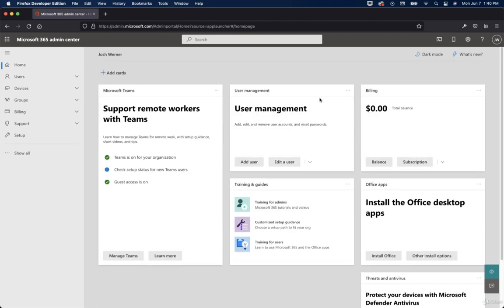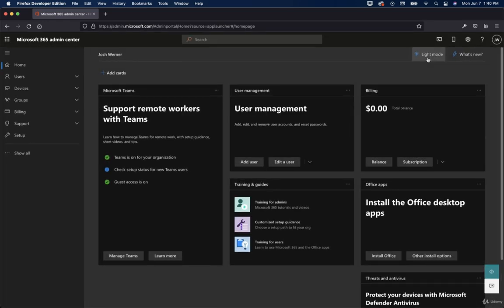Okay, now in the upper right hand corner here, you're going to see dark mode. Okay, I'm going to click that on. So I'm going to switch to dark mode. The reason why I like dark mode is it's easier on your eyes.